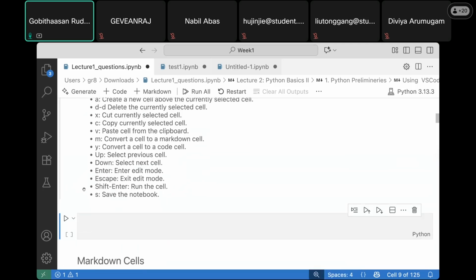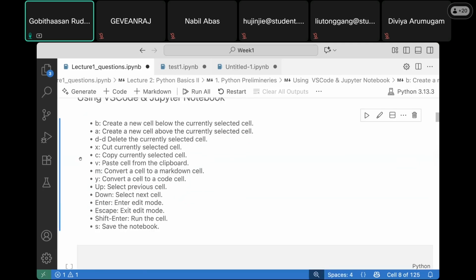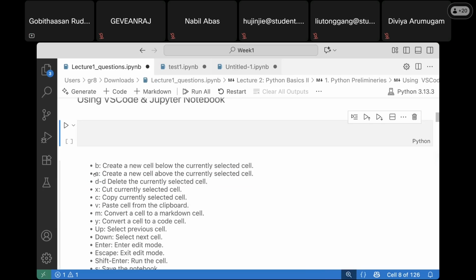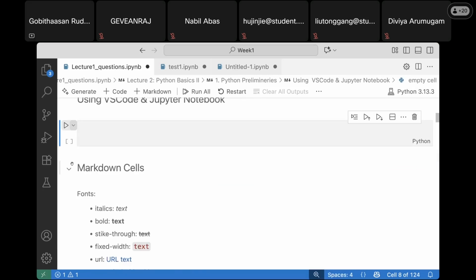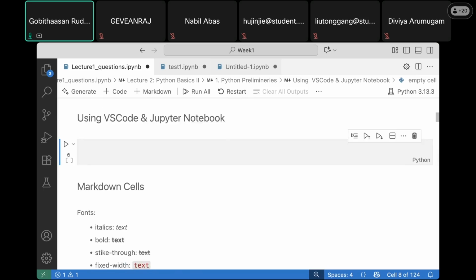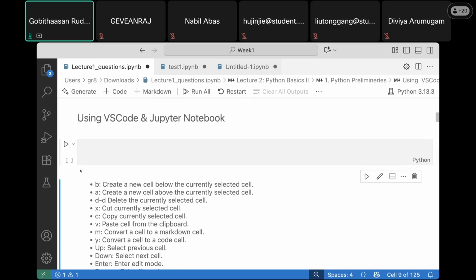Okay, for example, I choose this cell on top again. Press A, it creates a cell above. If I want to delete this, press DD. Quickly, DD 2 times. DD, deleted. Yeah, so these are all shortcuts. You can press X, just one time X, not Shift X, just X. I cut the explanation. Now I press V to trace back. Yeah, there you go. Came back.